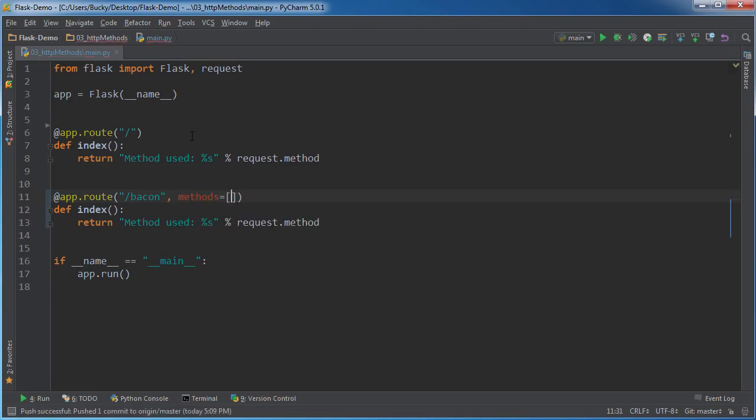So remember, whenever we run this web server, by default, bacon can only handle GET. However, we want to add POST to that as well. So we're going to throw in a list with GET, which is pretty much the default one, but we also want to add POST. Now we're saying this bacon page is capable of handling both GET and POST.